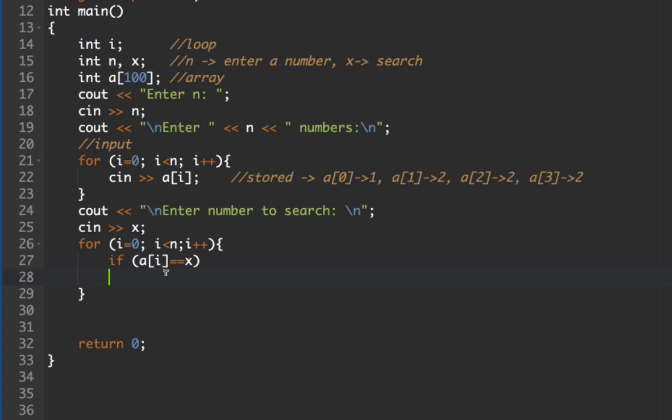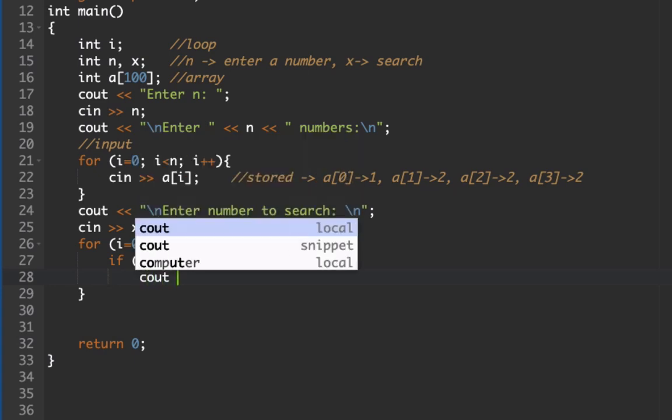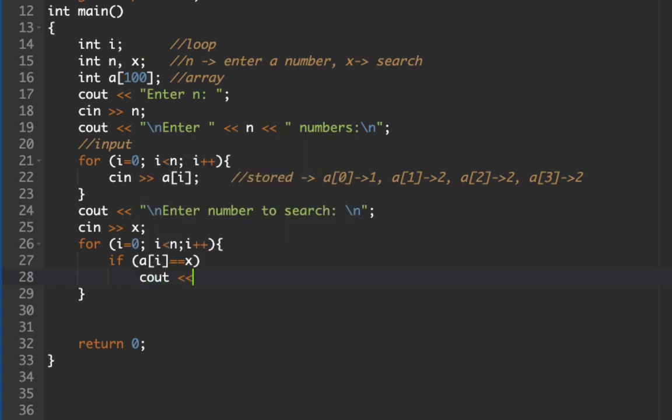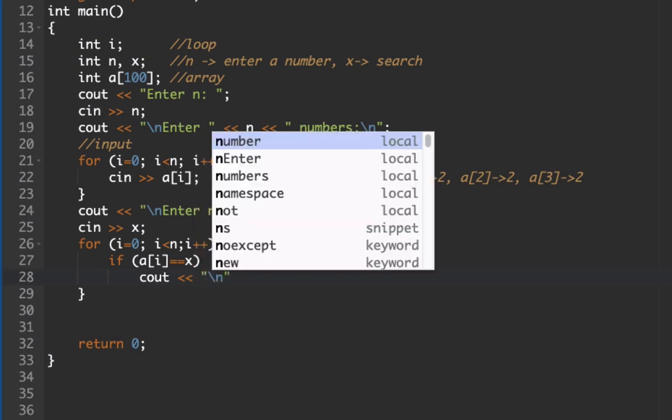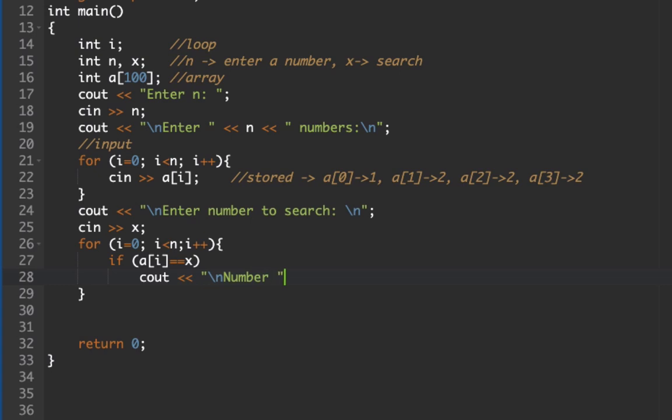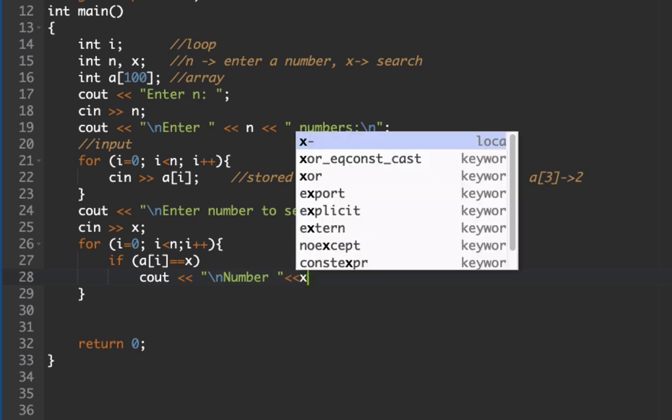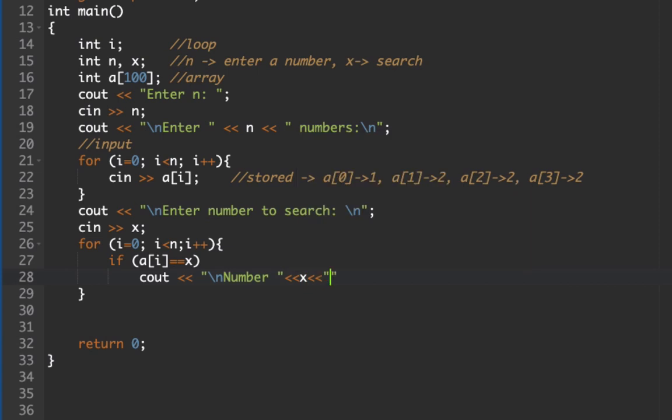Now, if the number has been found, we need to inform the user with cout. Okay? We need to print here that the number which we're looking for, let's say x, is located at position, okay, i plus 1. Then let's have an end line here.